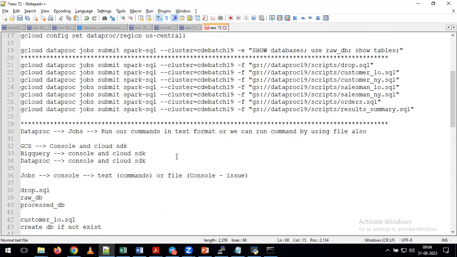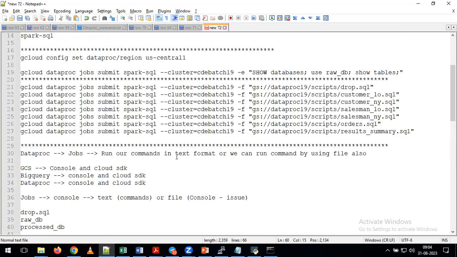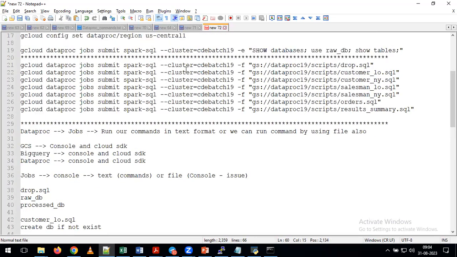Okay, if you are done with all these activities, now we simply need to run these commands. Again, I'm not discussing any new topic as part of this command. The only difference is that instead of giving -e, I am giving -f. F stands for file, because we have all the commands in the SQL file. By giving the file, I want to trigger all the commands at a time. That's the reason we are giving -f.